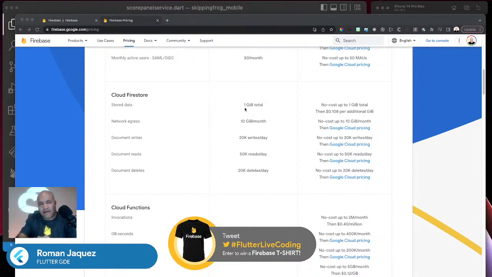You get 1 GB of storage total, 20,000 writes per day, and 50,000 reads per day. If you don't exceed that quota, it's completely free. If you do, you get into Google Cloud pricing. But for starting an application like this, I'm going to stay on the free tier, and I'm going to be able to provide my users with a great experience.